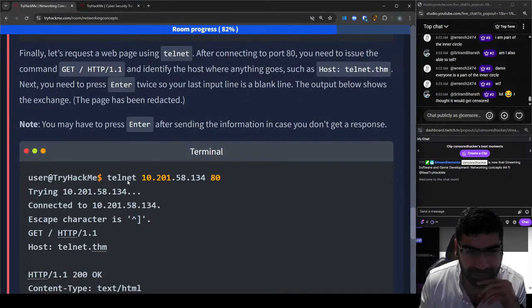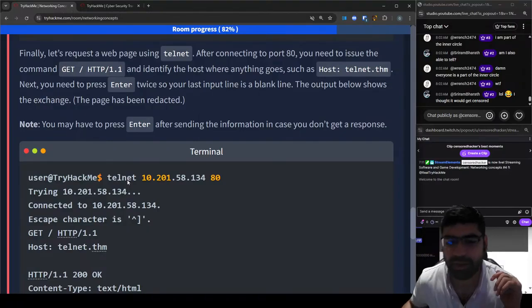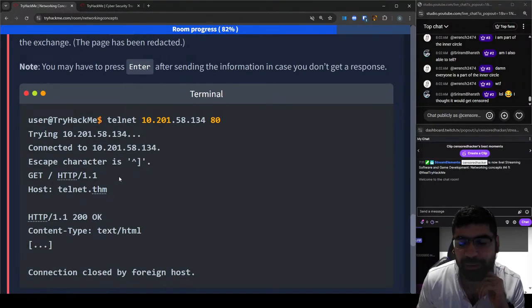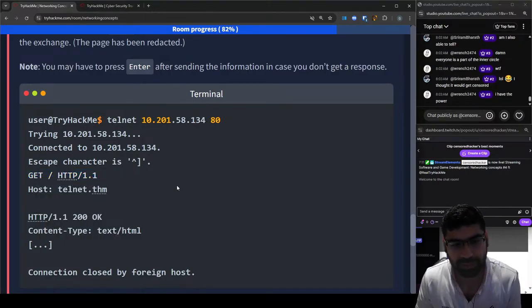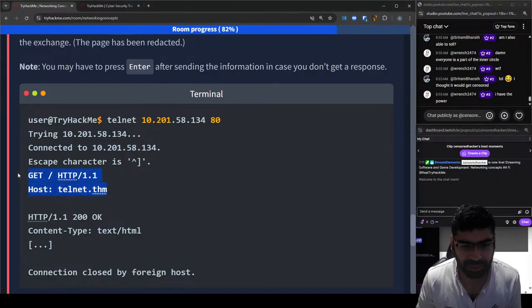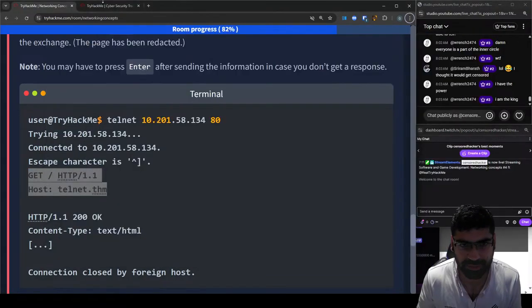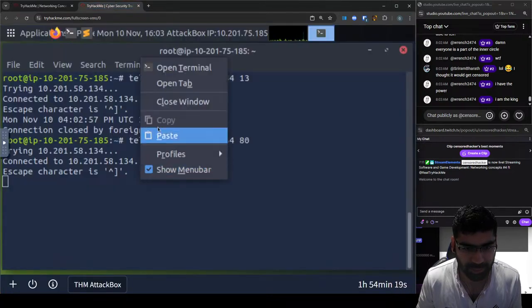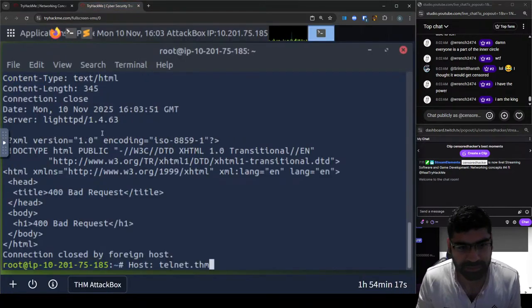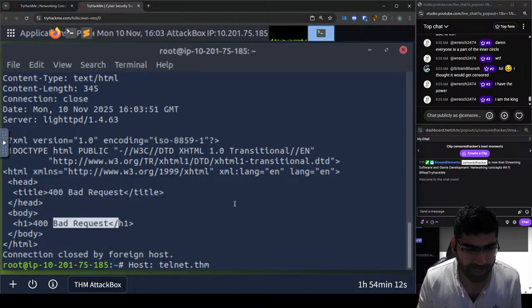Now for port 80, we connected to the server, but we need to tell it that we want the HTTP page on the root directory. So we'll say GET the root directory with HTTP/1, Host telnet.thm. That's the name of the server we need to talk to. We did that and we got 400 Bad Request. Hey, at least it talked.